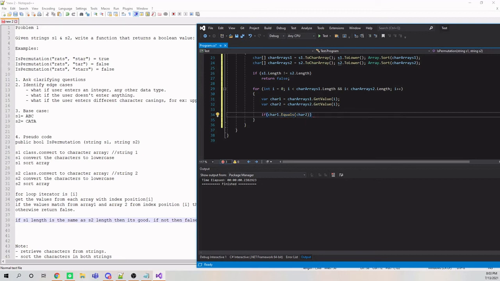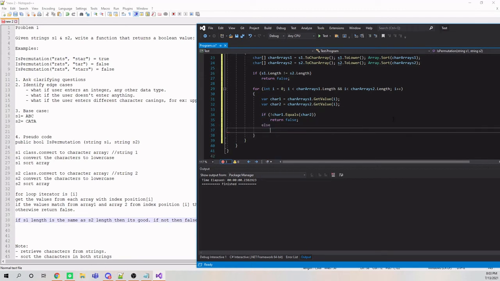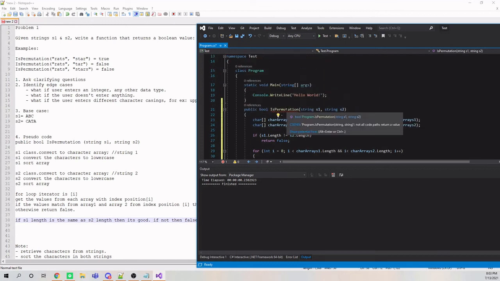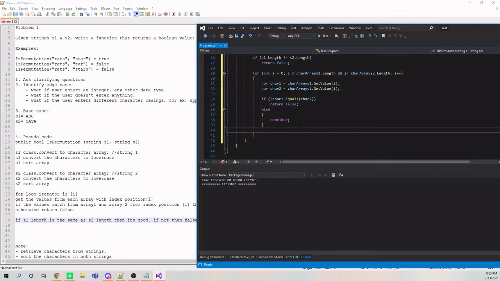So here we're going to do not, right? Not, and we're going to be returning false. Okay. Else, we need to break out of this for loop, so we're going to hit continue here, right, to break out of this loop. And then after that, when we break out of this loop, we have to return a value, because not all code paths return a value. We have one for the if statement up here. We need another one for the for loop here. So we're going to do return true. Okay.